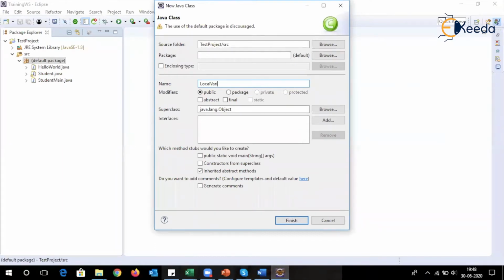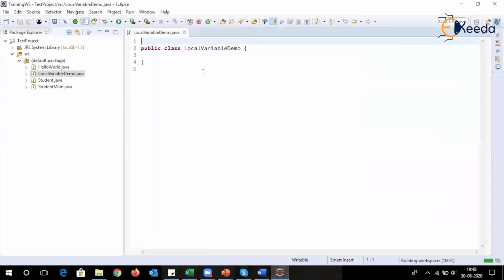So here I am creating a class, say for example, LocalVariableDemo. In this class, I am creating a block of code. Say for example, public void display. This is some block of code. This is a method actually, right? So if I'm declaring a variable int a, I have declared a variable, right?